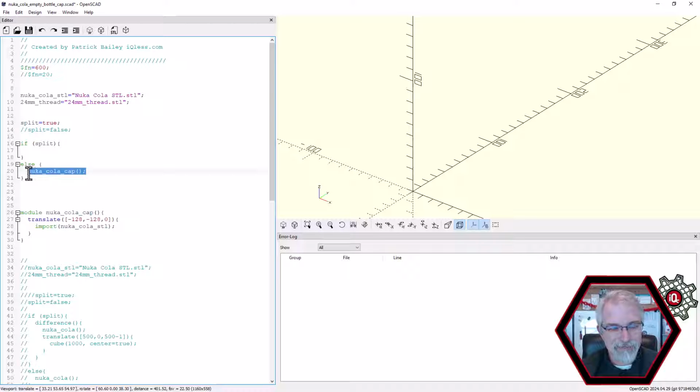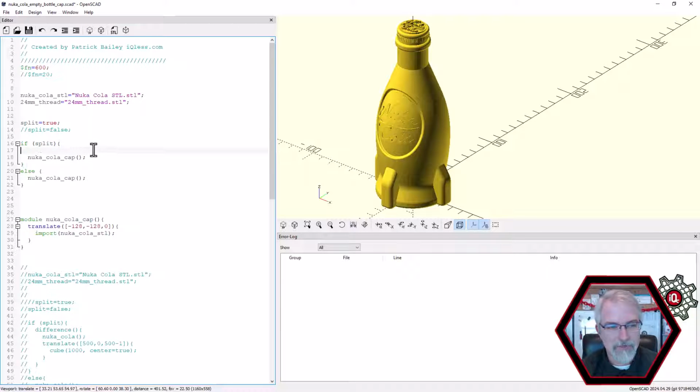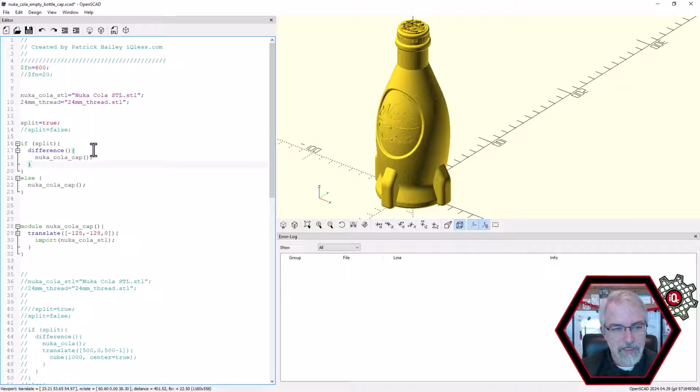So we're going to put this guy up here again. And of course, right now it's not doing anything. So we're going to end up making a difference. In this case, I want to bifurcate it. And what difference does is, it says, hey, the first object in here, I mean, you can do a union, but the first object there, leave it as is, and then use every other object to delete from it.